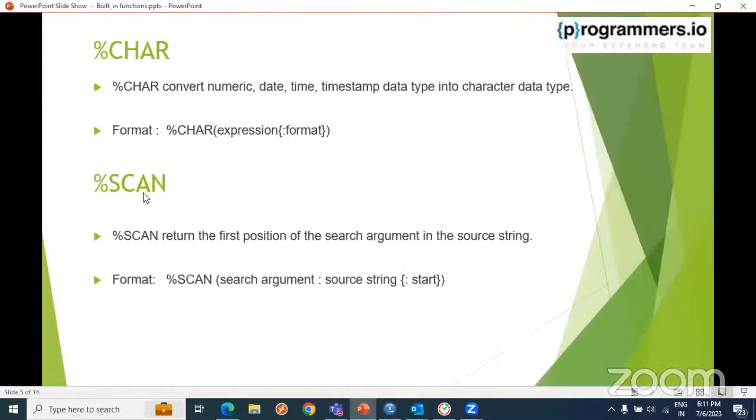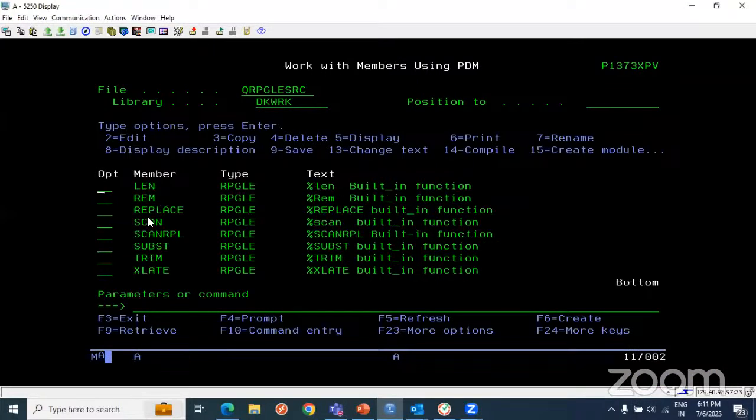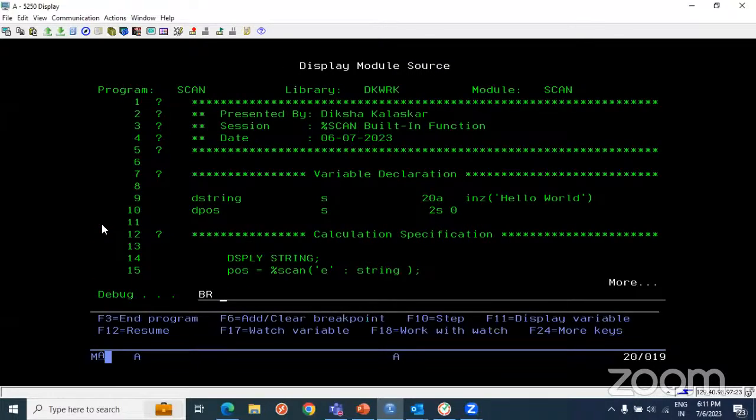If we check the second, %SCAN will return the first position of the search argument in the source string. If we check the syntax: %SCAN, search argument, source string, and the start position. Let's go with the program for better understanding. I'm starting debug, setting the breakpoint, and calling the program. I have declared two variables: string, initialized with the value hello world, and one variable, position, with 2,0 numeric.